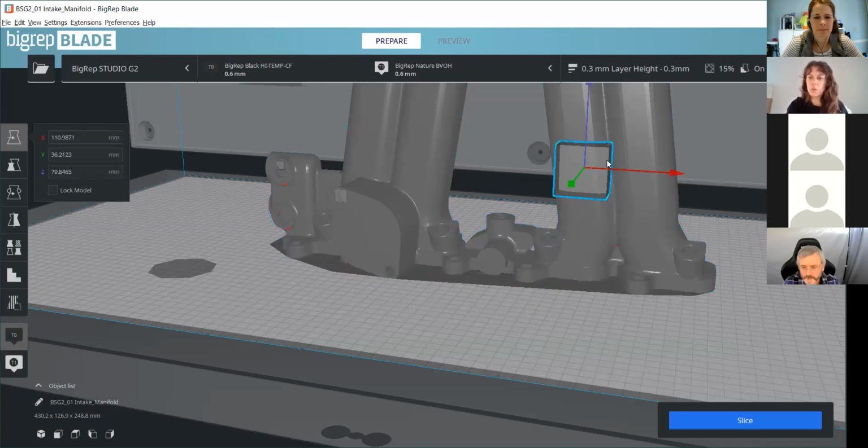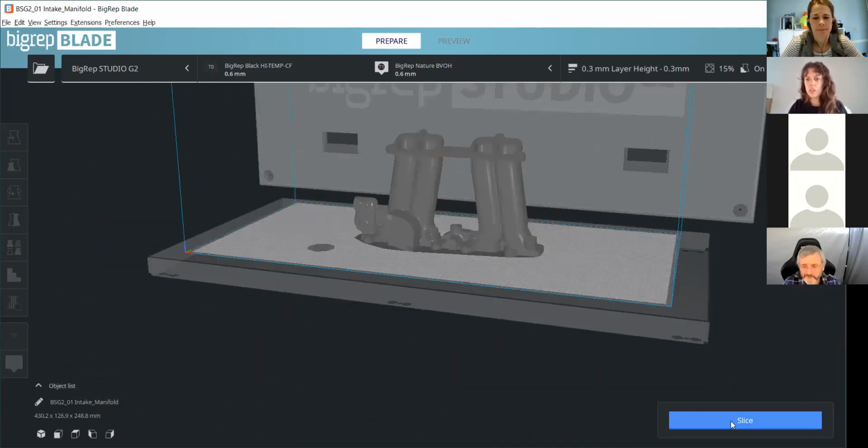So I'm just going to delete this one. And then let's hit slice again. Hopefully this moves a little bit quicker now that I made it smaller. And then the next thing I will talk about once this slices is also saving files. So really important to save your project file as well as saving the G-code.